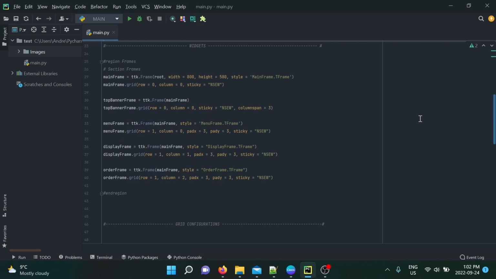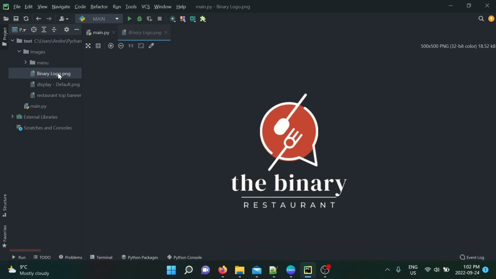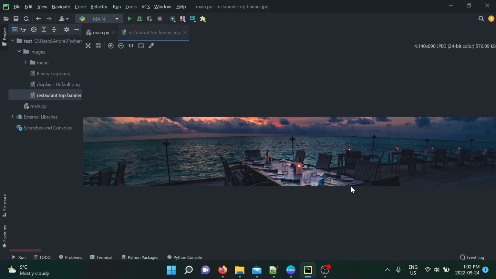Now we're going to create the first section of our GUI application, which is the top banner. And from what you can see on my project, I have a folder filled with images, and the top banner contains 2. One would be the binary logo on the far left, and then my restaurant top banner that is distributed along the column span. And this restaurant is simply just a picture that I took from pexels.com. It's a restaurant that I would like to have, you know?